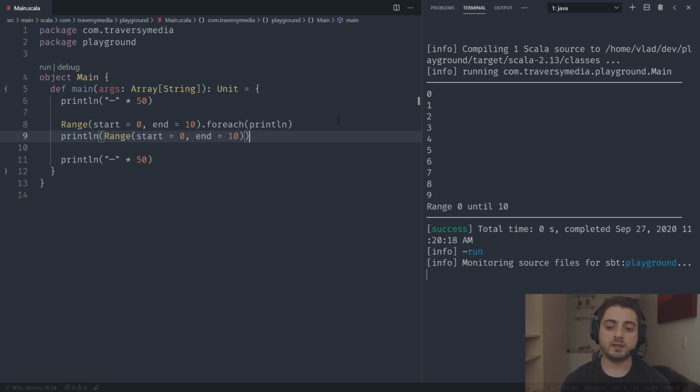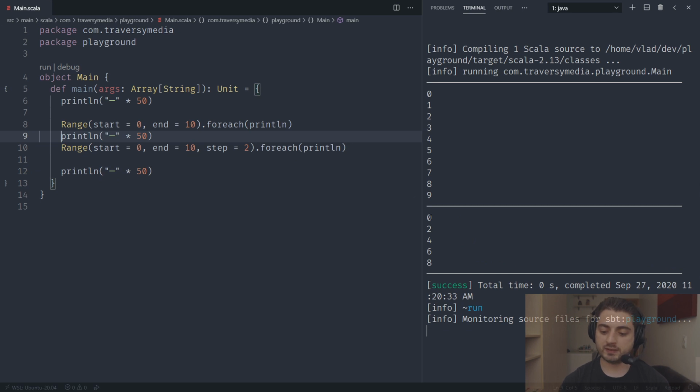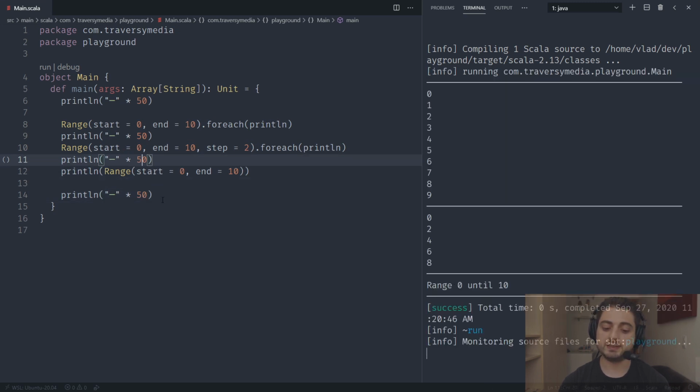Now you can also specify a step. You can go over here and say the step is going to be 2. Let's do it like this. Now you see only 0, 2, 4, 6, and 8. When we printed it out before, with println and this range in there, as you can see, it says this is a range from 0 until 10.